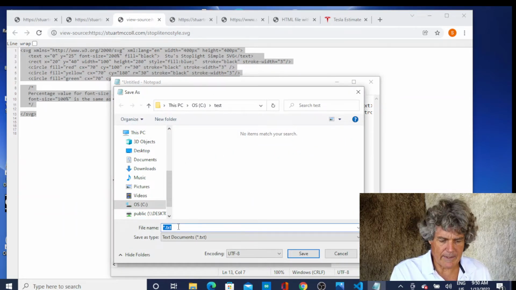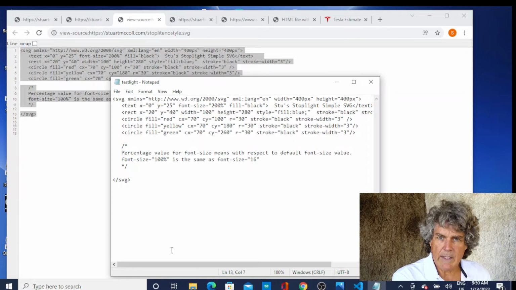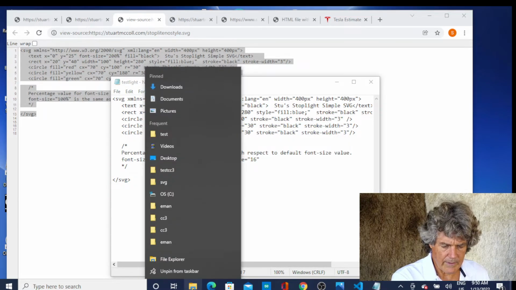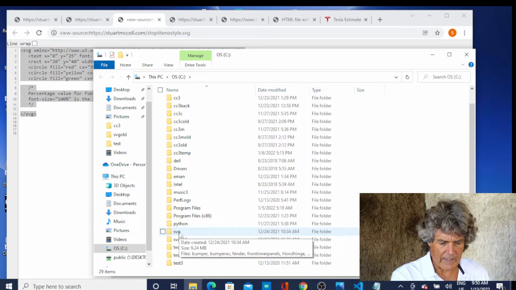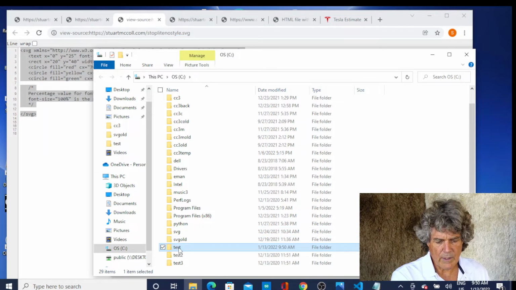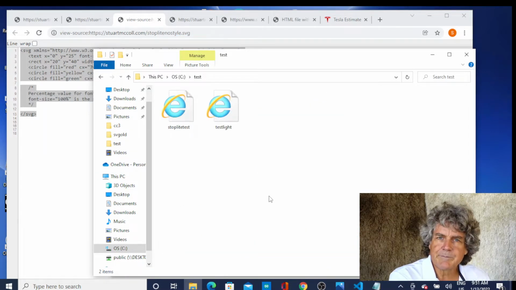I'm going to go ahead and save this file as testlight.svg in my test folder. The reason I'm going to do that is I just want to demonstrate how simple all of this is. We don't have to install any drivers. We don't have to have all this overhead or anything like that. It's just a text file, a simple file that I created with Notepad inside a folder on your iMac or your Windows workstation, and all it is is a file like this.